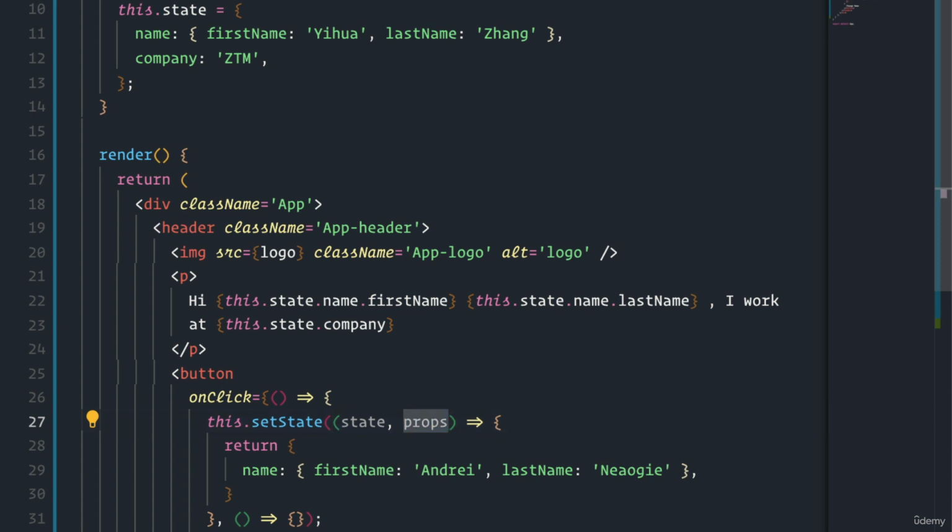Props I'm going to cover later, but state, at this current moment, this state variable that we have access to is equal to the current state. And the reason why we want to use this is because sometimes we want to update our state based on the previous value of the state.